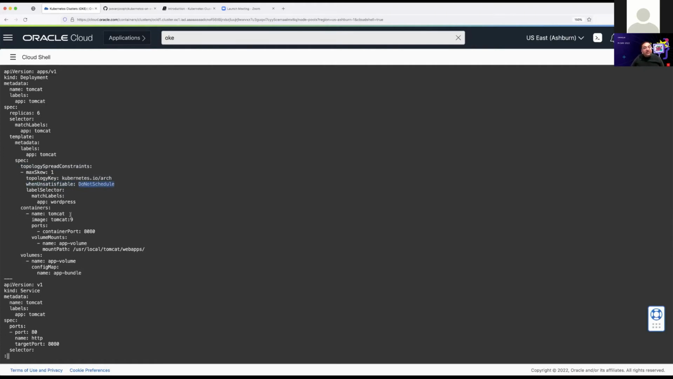And specifically, I'm going to run the Tomcat 9 container. And there's going to be a config map that is mounted, which contains an application, right?